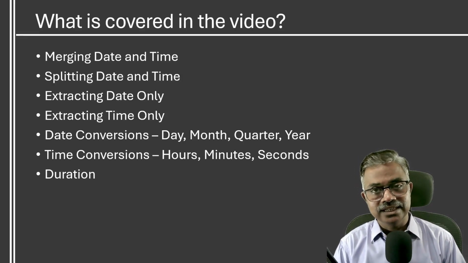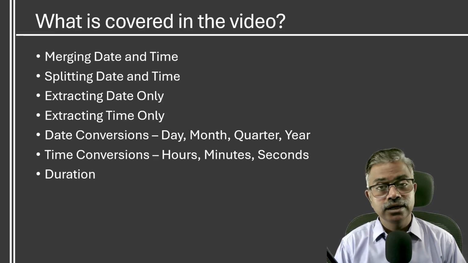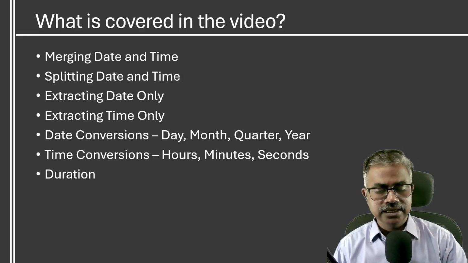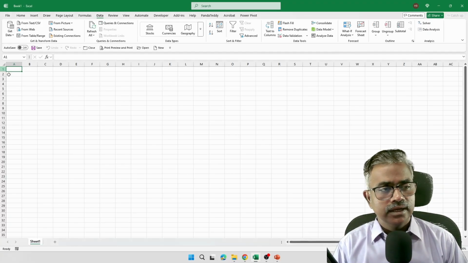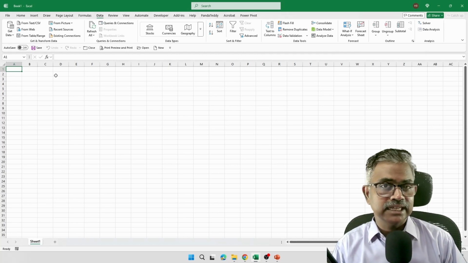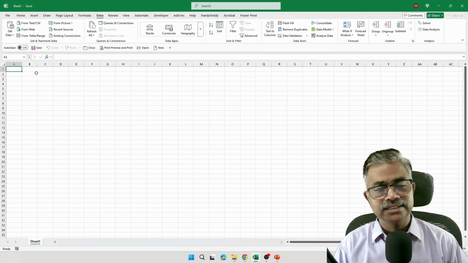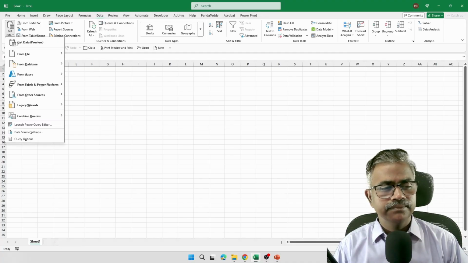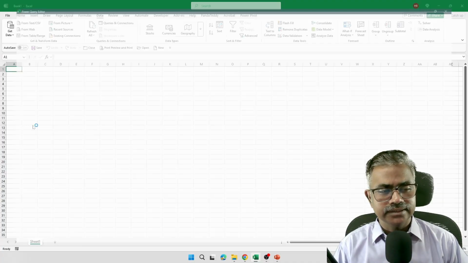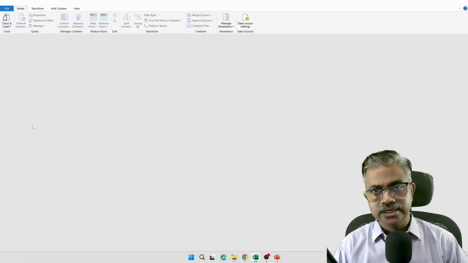Without much ado, let's get into Excel, let's connect to the data set, and let's check out the options in the Power Query editor for the date and time values. For this exercise, I'm going to use one of the files which contains a lot of date and time. So let's go ahead and launch the Power Query editor. I'm going to go to the Data tab, Get Data, launch Power Query editor. So I'm in the Power Query editor right now.